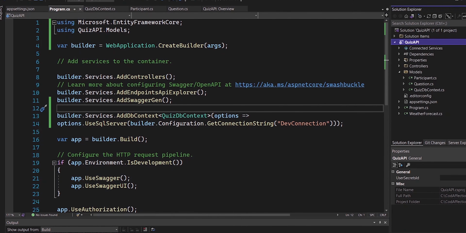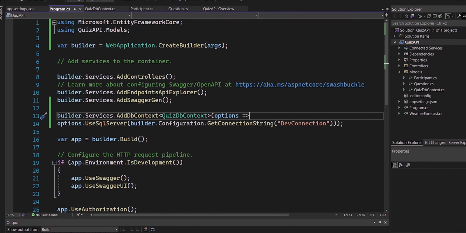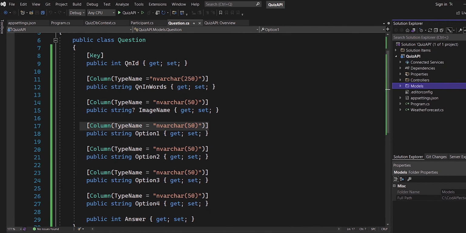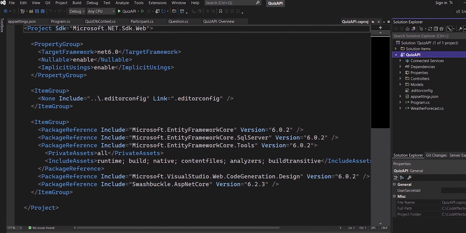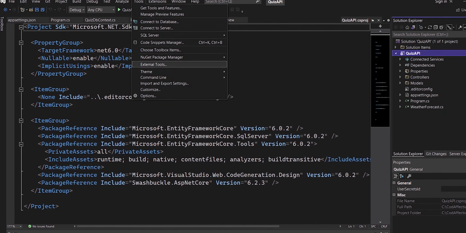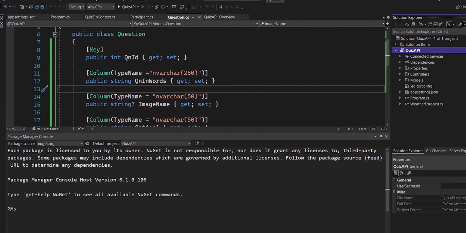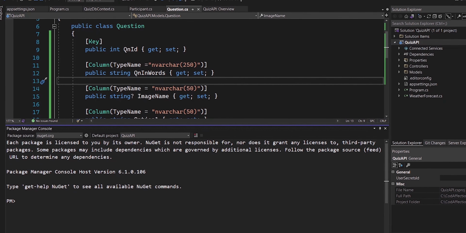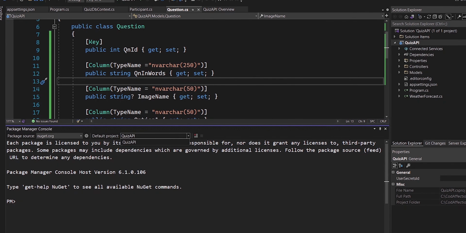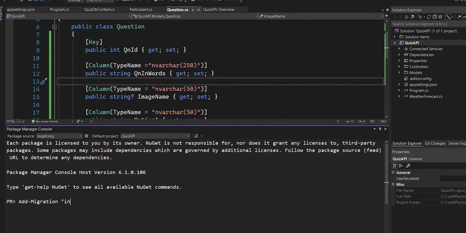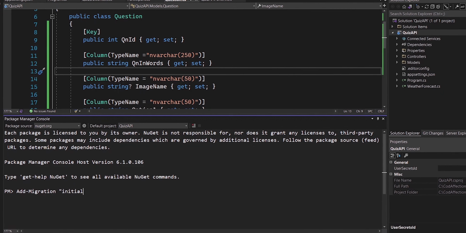After successful build, we are going for migration, which is the process of creating the actual physical DB with these model classes provided here. For that, first of all, select the project, then go to Tools, then Manage NuGet Packages, then Package Manager Console. And make sure the same project that we have here, Quiz API, is selected from this dropdown. Now first of all, we have to execute this command, Add-Migration. I will name this migration as InitialCreate.